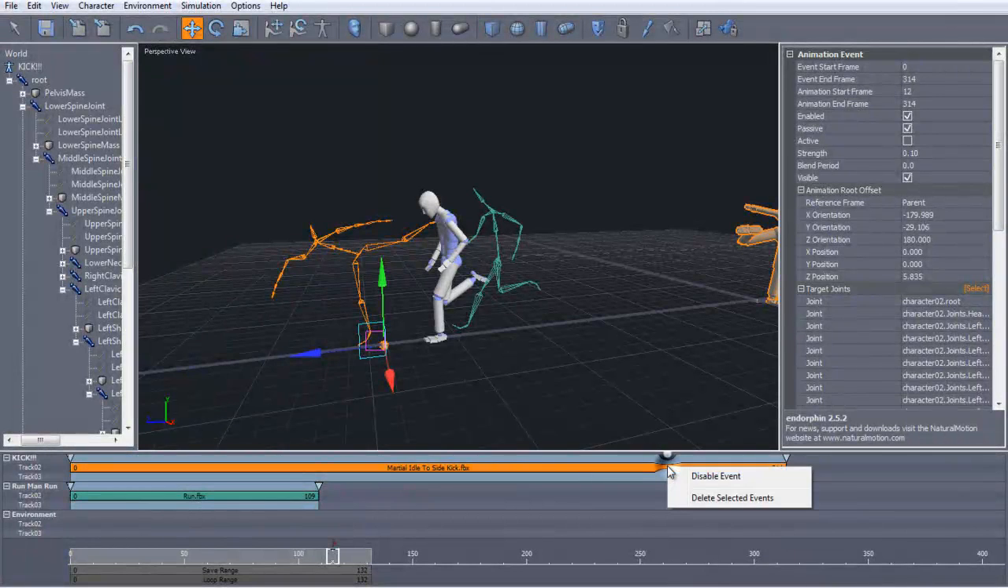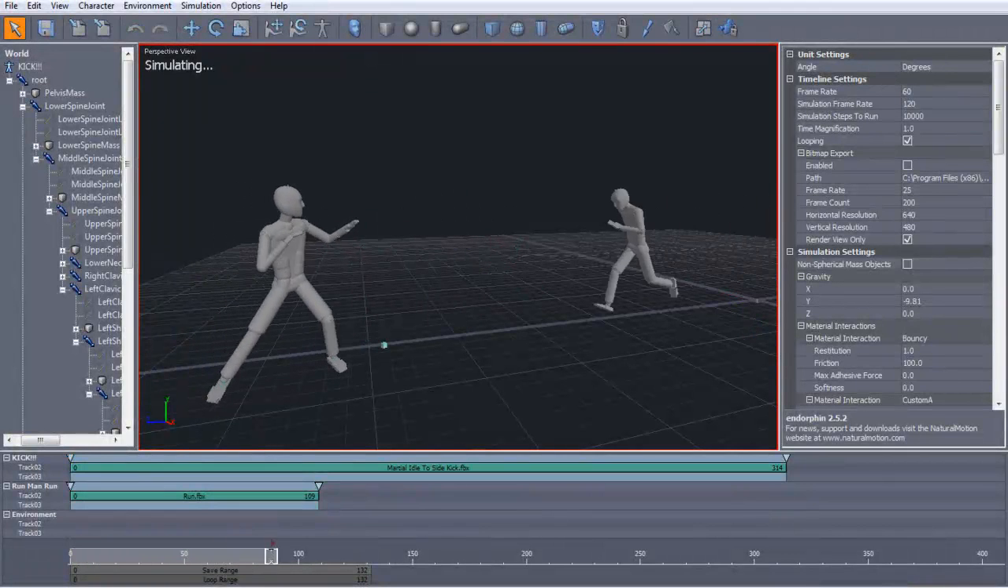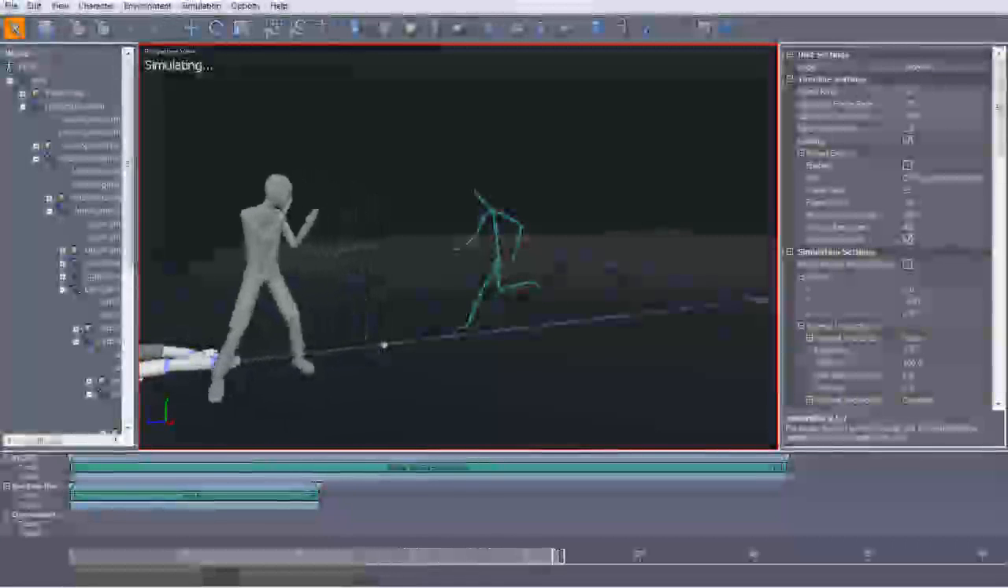Now this is something I just wanted to show you. You can change the properties. So basically if I simulate it now, he kicked him, nothing happened.